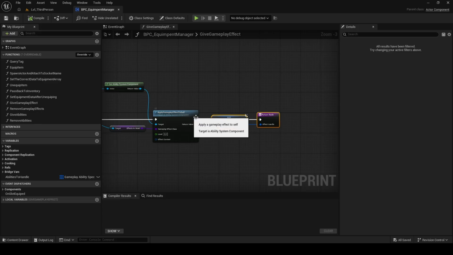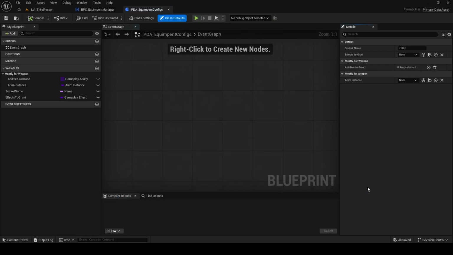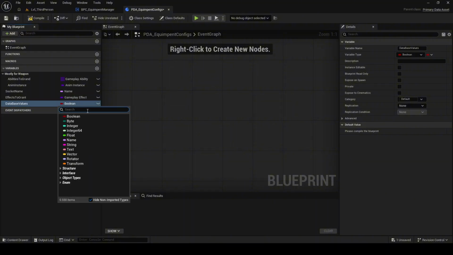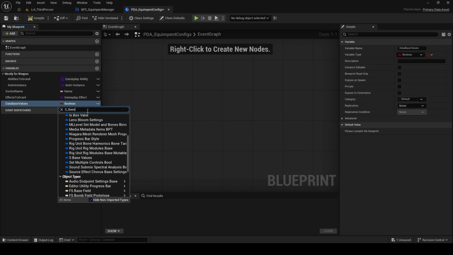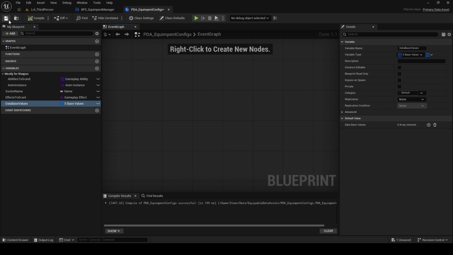So I can close this up, I can go back to the equipable data assets, and in the equipment I can give the data, base values, and have it of type base values, and this will be an array. So I can compile and save.